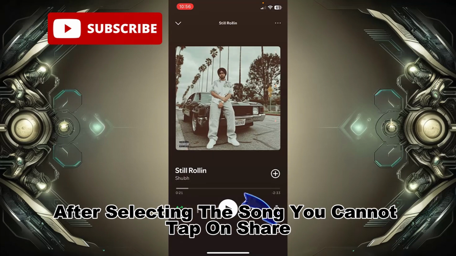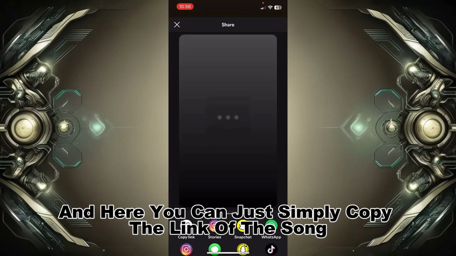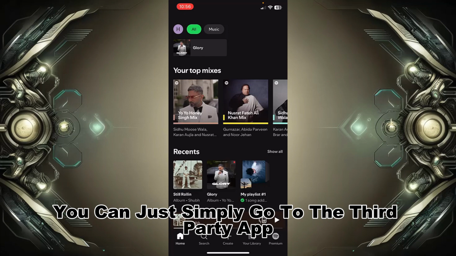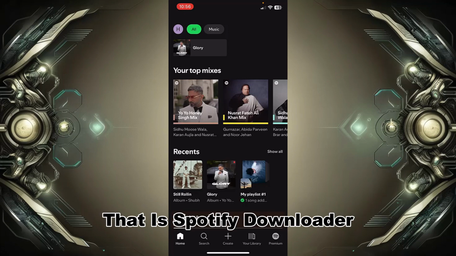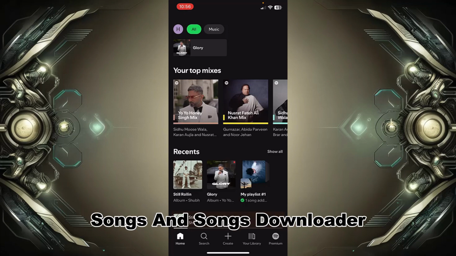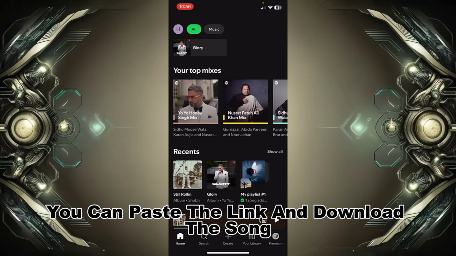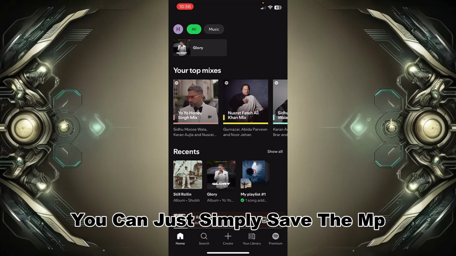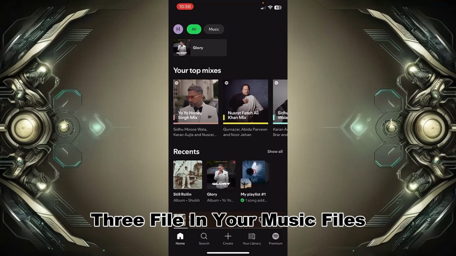After selecting the song, you can tap on share, and here you can simply copy the link of the song. After copying the link, you can go to a third-party app, that is Spotify songs downloader. You can paste the link and download the song. After downloading the song, you can save the mp3 file in your music files.